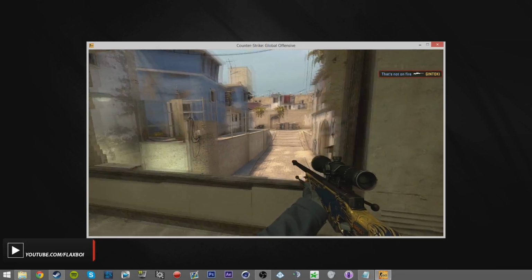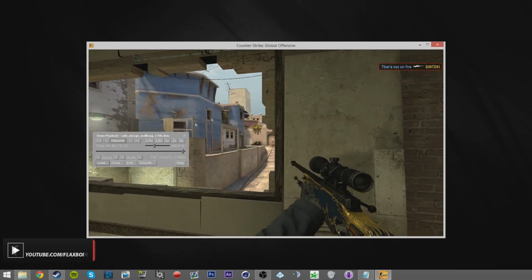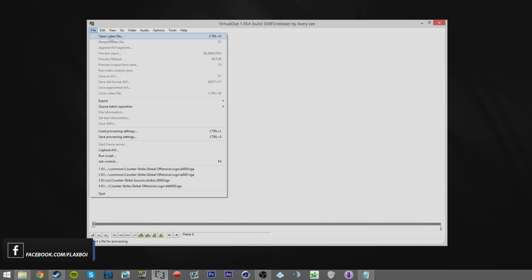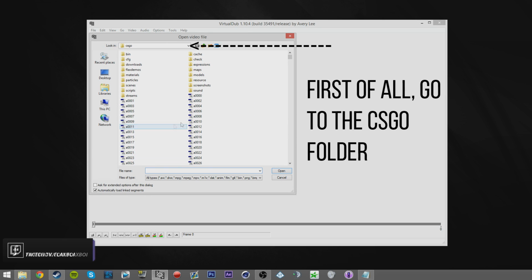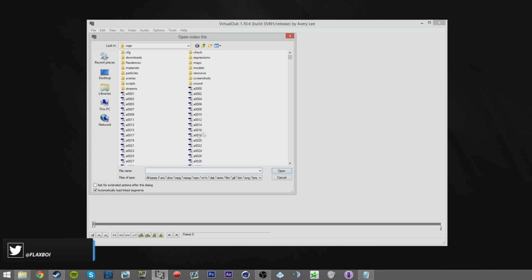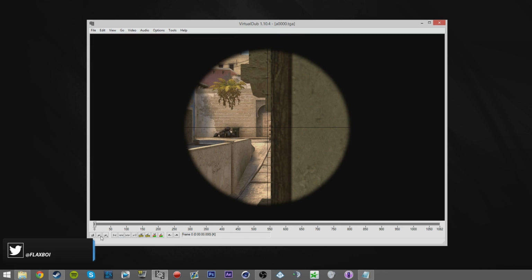So now you can exit CSGO and open up VirtualDub. Inside VirtualDub, you go to File, Open Video File, and click on any of these small pictures you have. You've got a lot of small pictures. Just go with an early one, maybe the first one.